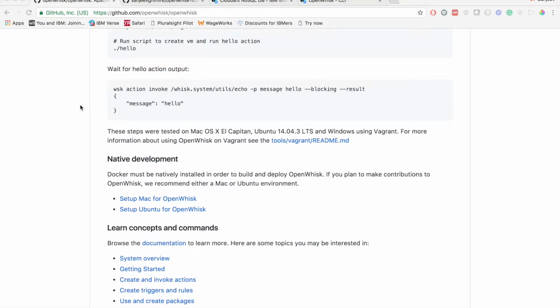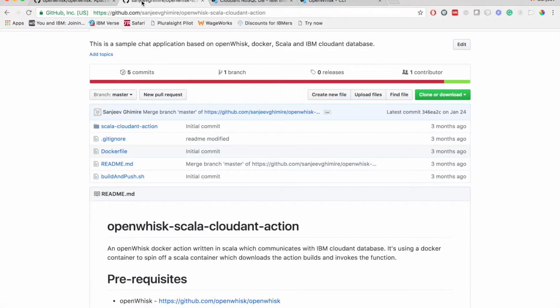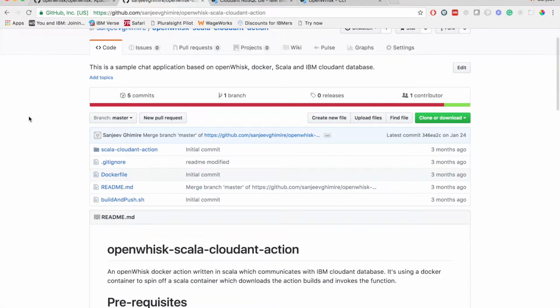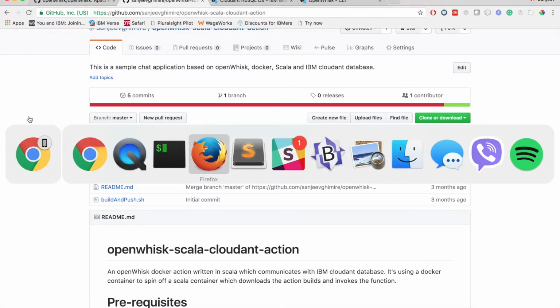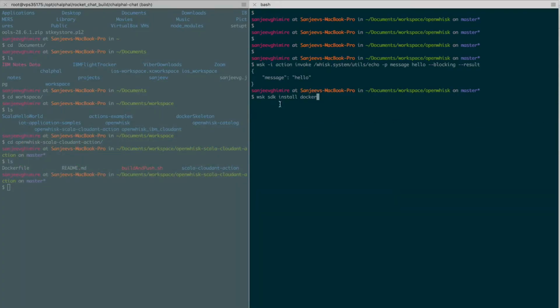The next step is to create a Dockerized Scala container. For this, you could download a Docker skeleton, or you can clone the GitHub link and follow a README to create a Docker skeleton. A Docker skeleton is basically a template to inject custom executables or binaries through Docker. You can also download this template using the command whisk sdk install docker. This will basically download a template onto your local machine.